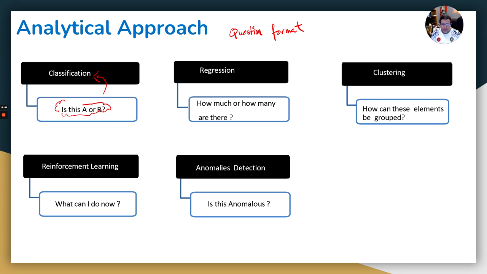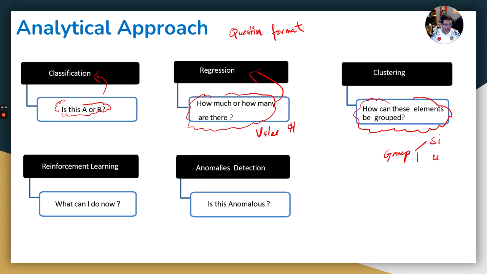If you are trying to predict a value, a dollar value, like for example trying to predict the salary of employees, the price of a car, the price of a house, then the best analytic approach is going to be supervised learning regression. If you are trying to find the underlying structure of your data, if you are trying to group based on similarities and dissimilarities, most likely you will be doing unsupervised learning clustering.